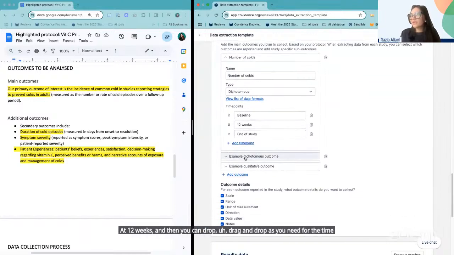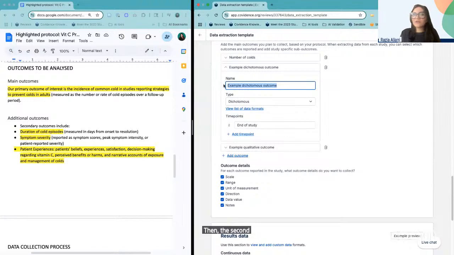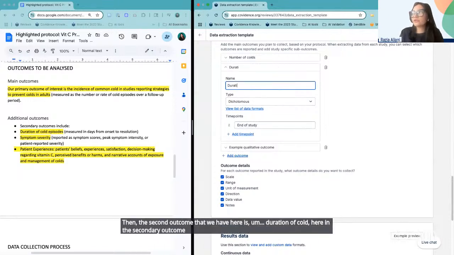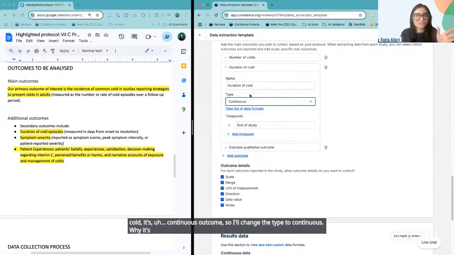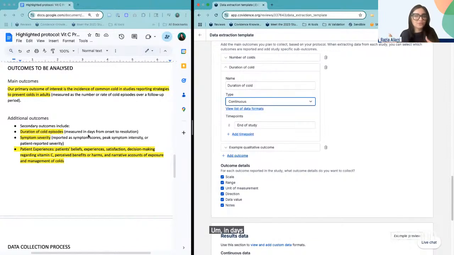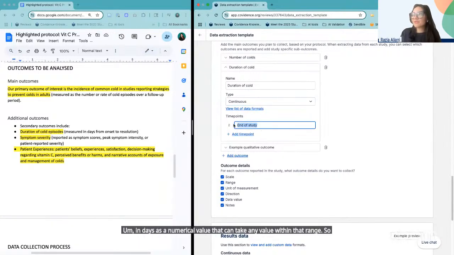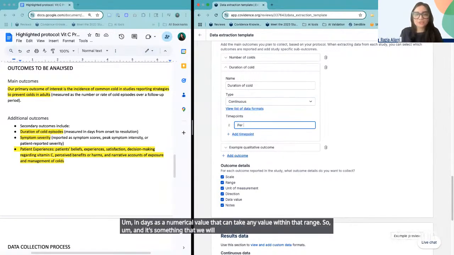You can do that. Then the second outcome that we have here is duration of cold, in the secondary outcomes. So I can add in here duration of cold, and it's a continuous outcome. So I'll change the type to continuous. Why is it continuous? Because duration is measured in days, as a numerical value that can take any value within that range. And it's something that we will measure per episode, maybe.